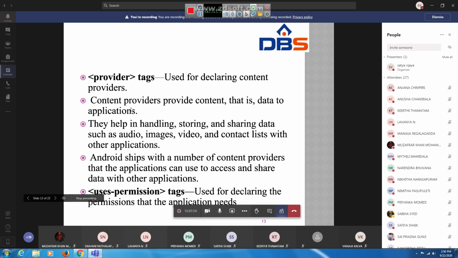Sharing data such as audio, images, video and contact list with other applications. Means you have to handle the data, you have to store the data and you have to share the data such as audio, images, video and contact list with other applications.